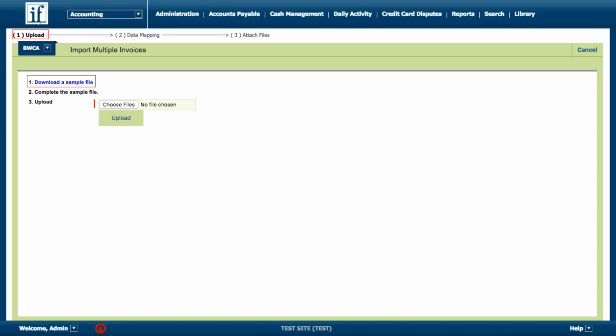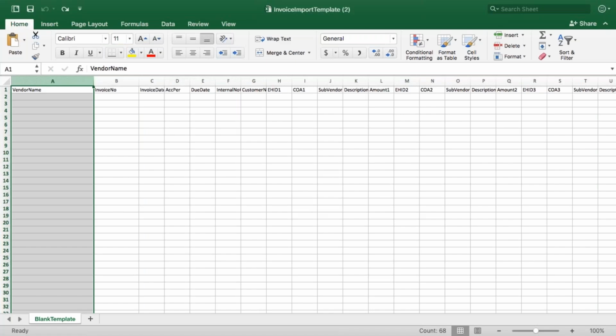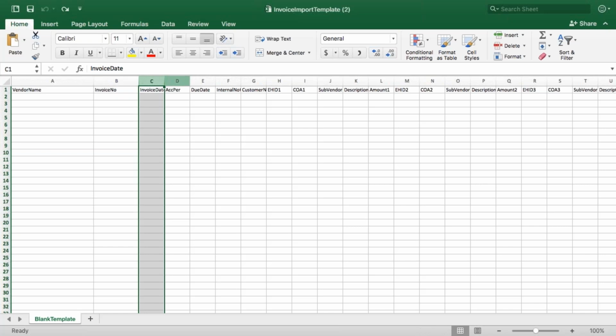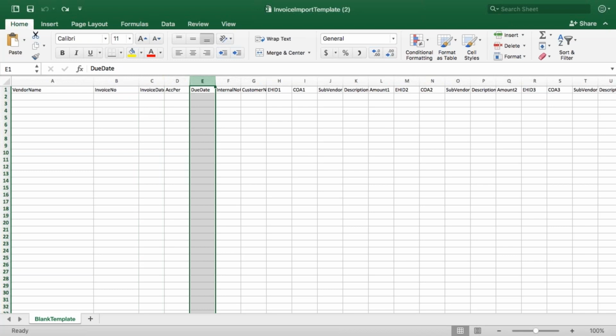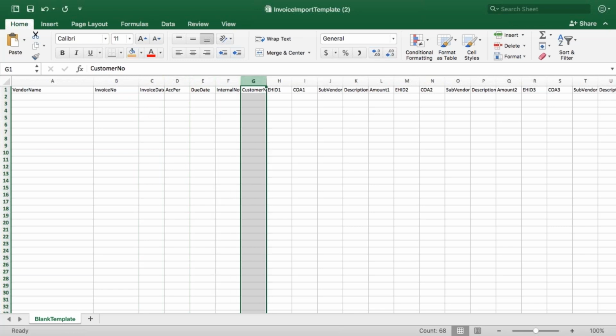And we'll go ahead and start with the first step, which is uploading the documents. Now for step one, you'll want to download the sample file, which is highlighted in blue. Doing so is going to take you to the invoice import template. Now this file is going to be broken up into multiple different categories to work with. The first being the vendor name, followed by the invoice number, the invoice date, accounting period, due date, any internal notes, and the customer number associated with the vendor.